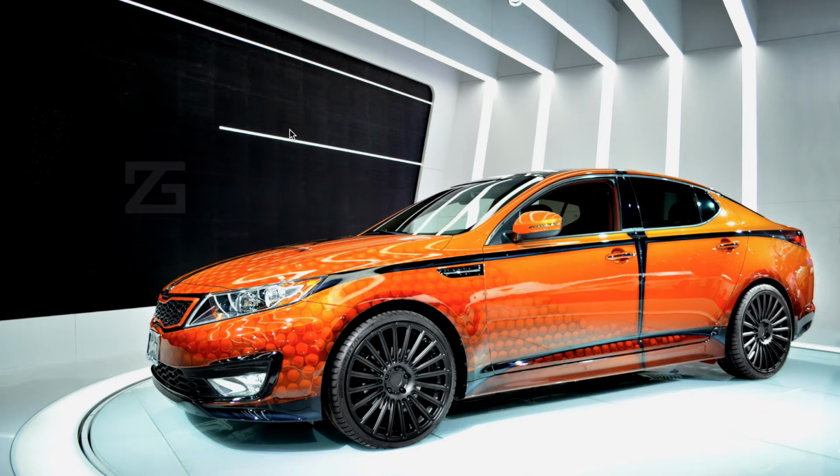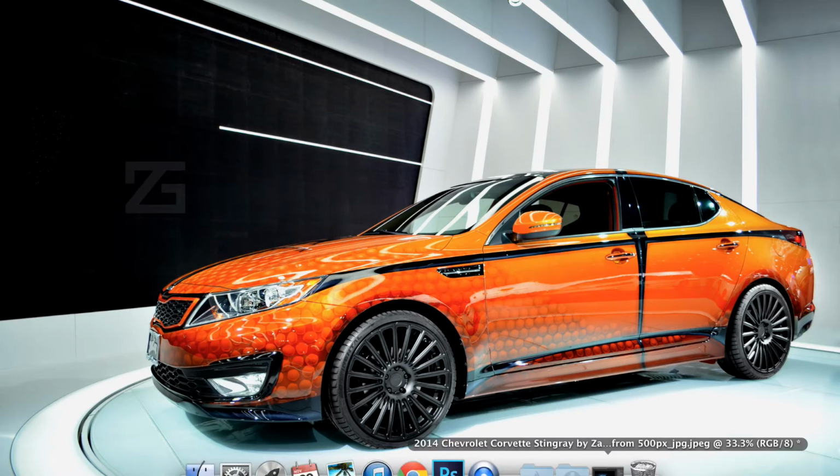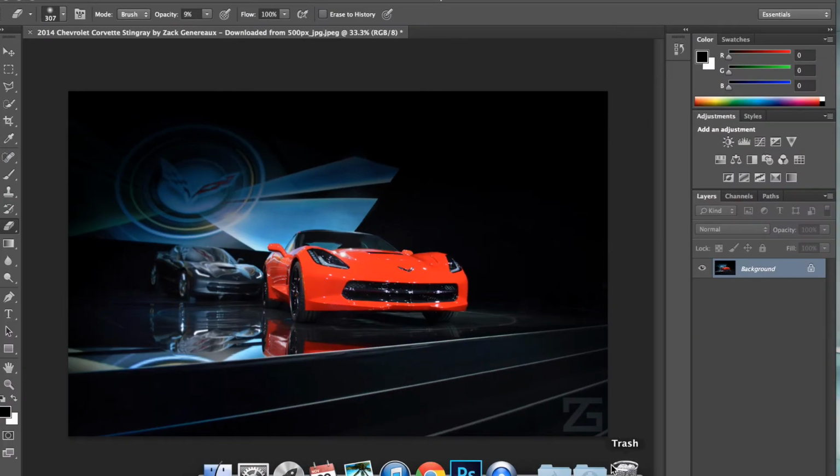You can also do it with maybe one headlight showing a little bit, just to add that effect of maybe the lights are actually on. You have to change a whole bunch of stuff, but I'm going to just show you how to do that. So first, this is my image. This is the C7 Stingray at the debut.